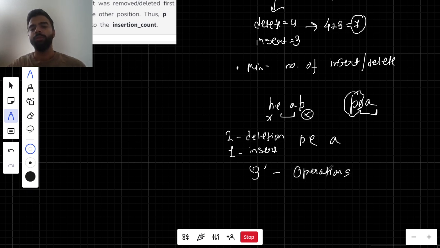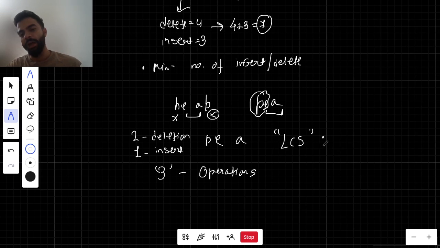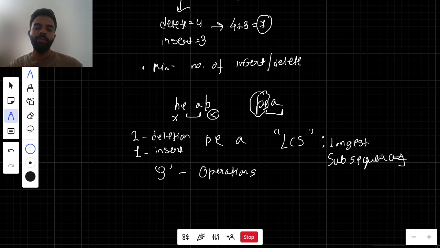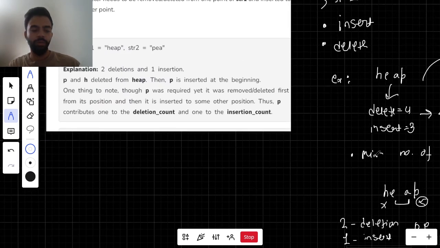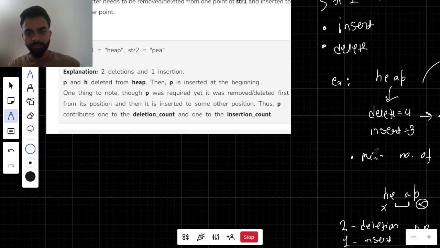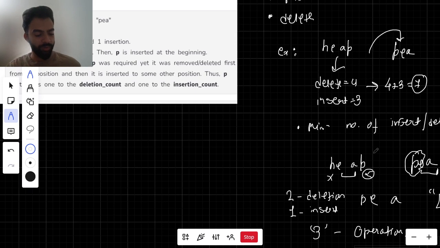If you don't know what LCS is, it is the longest common subsequence. If you haven't checked out my previous videos, make sure to check out the videos on longest common subsequence in the string playlist, on subsequence problems. So how are we going to solve this? It's a pretty easy problem, and what is the formula we are going to apply?